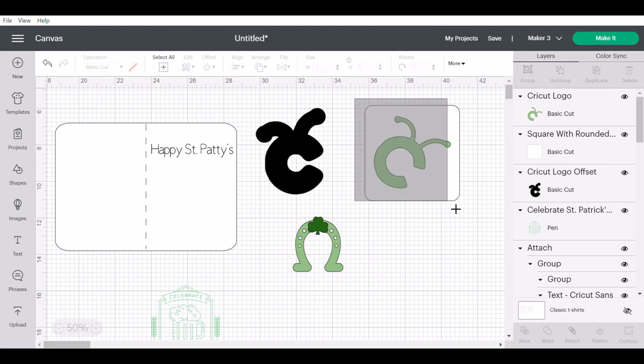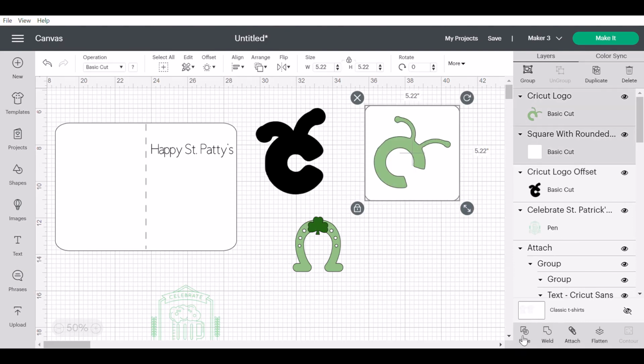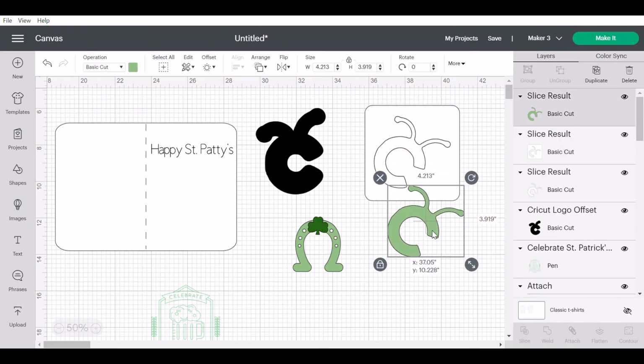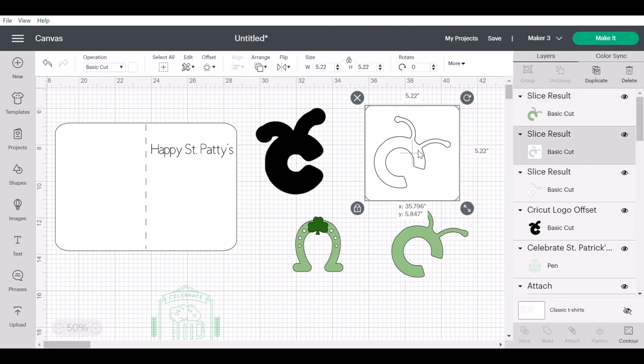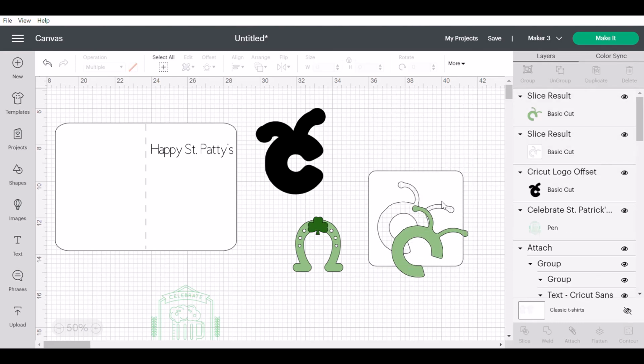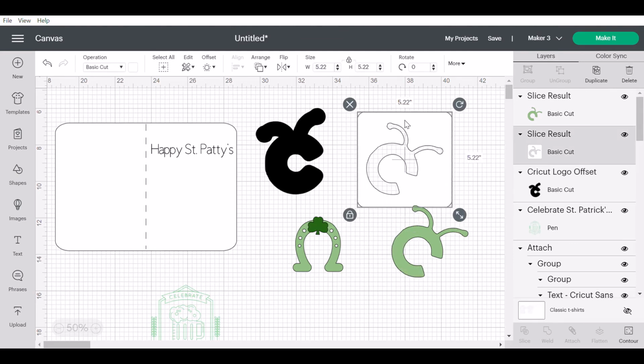And then we're going to select over it again, and at the bottom right of your screen, you'll see slice, weld, attach, and flatten. We're going to use the slice button. You're going to take that top layer off, the next layer, go ahead and delete that one, and look at that. It will cut an image right out for you.